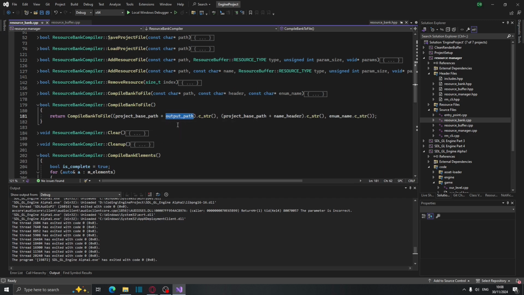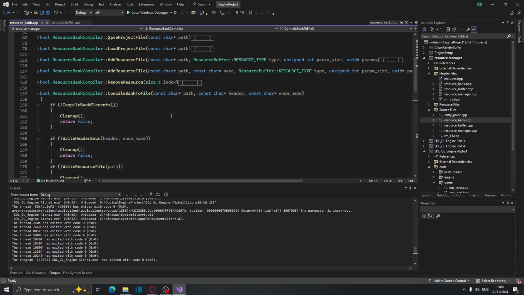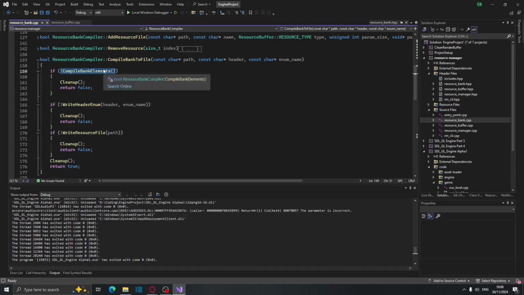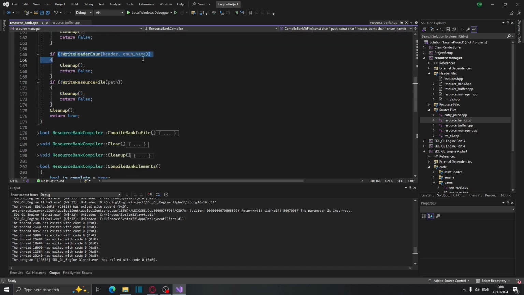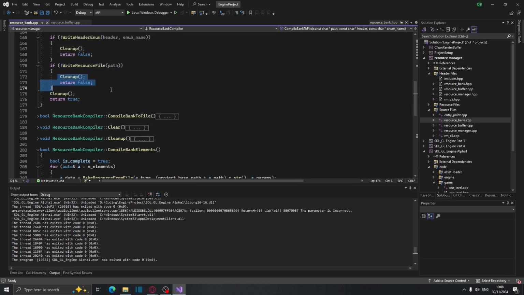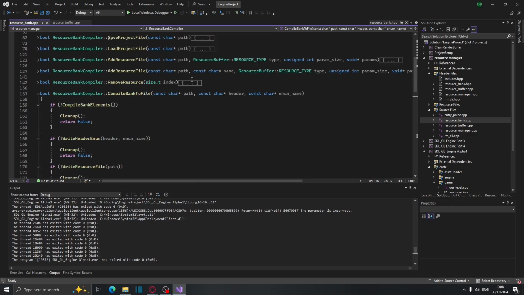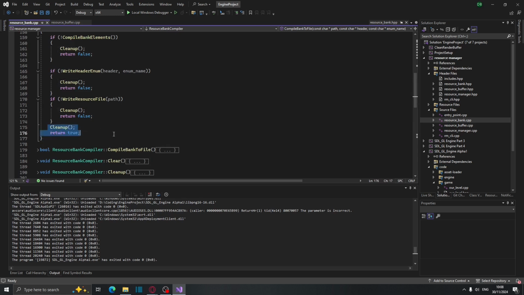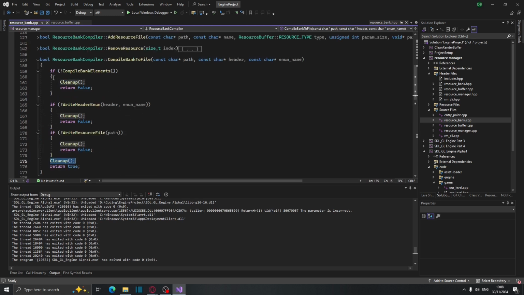And basically you try to compile the bank element. If you fail, you do cleanup and you return false. Then you try to write the header enum. If you fail, you do a cleanup, then return false. And then you try to write the resource file. If you fail, you do cleanup and return false. Otherwise, you do cleanup and return true. There are better ways to do this, but I really don't care.